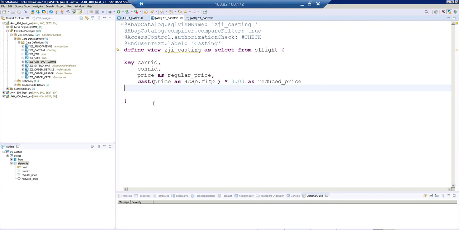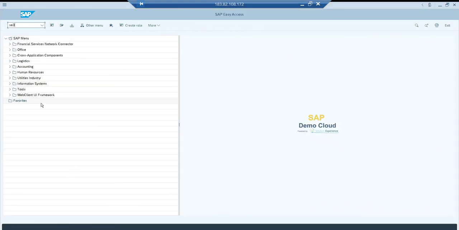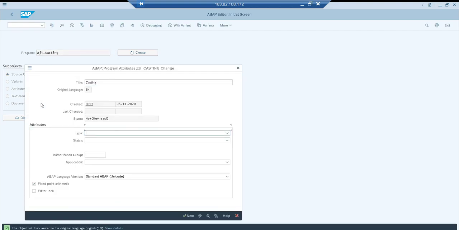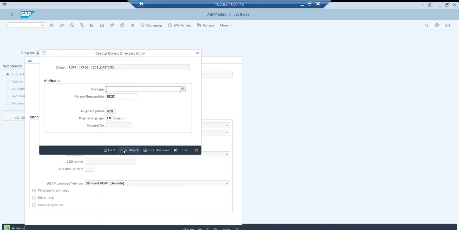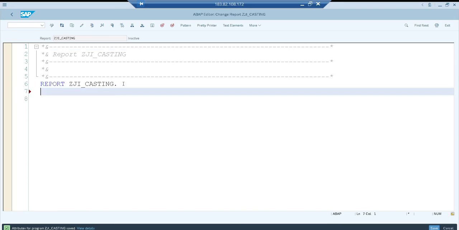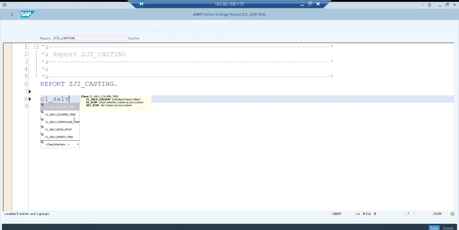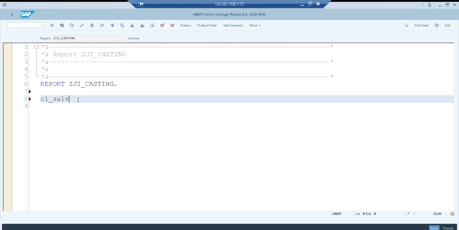Let me open the program. Let's go to SE38, ZGI underscore casting, create it, casting, executable program, and save it in a local object. And in a single line, I'm going to write Z class SALV GUI underscore table, yes, IDA. And I need a method.